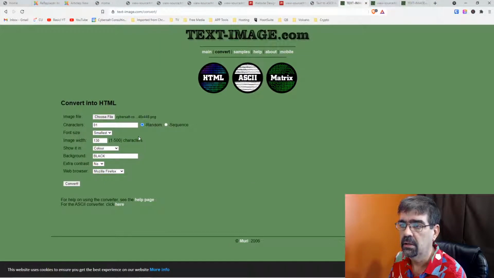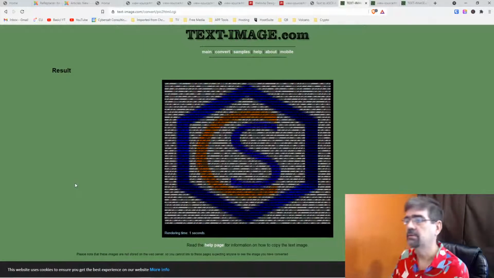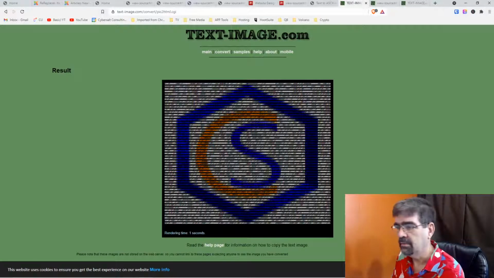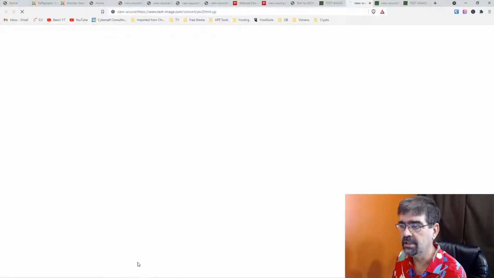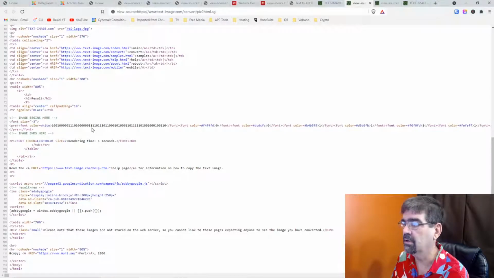And let's convert. Oh, wow. That's interesting. View page source. It actually did it in color. What is this witchcraft? Oh, here's font color. Oh, wow. Okay, that's not what I wanted.